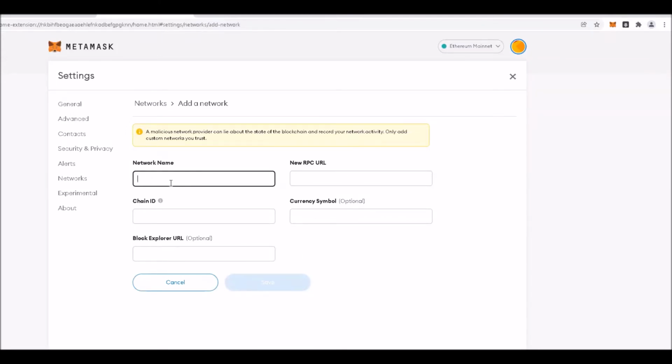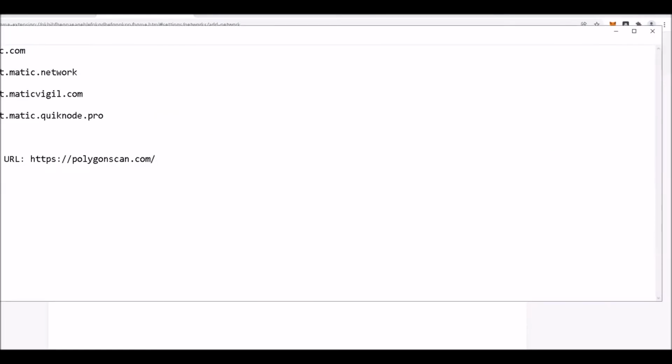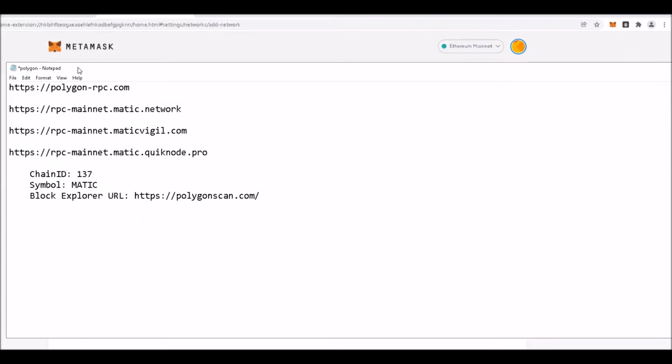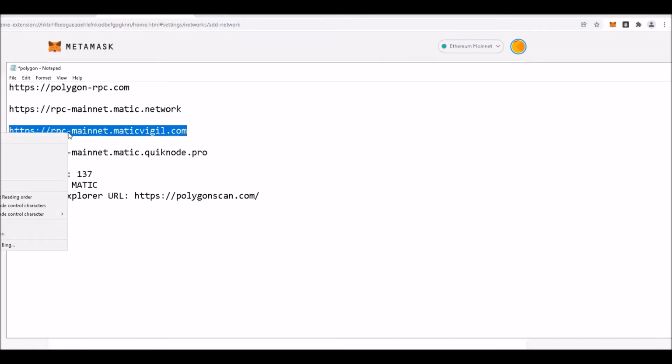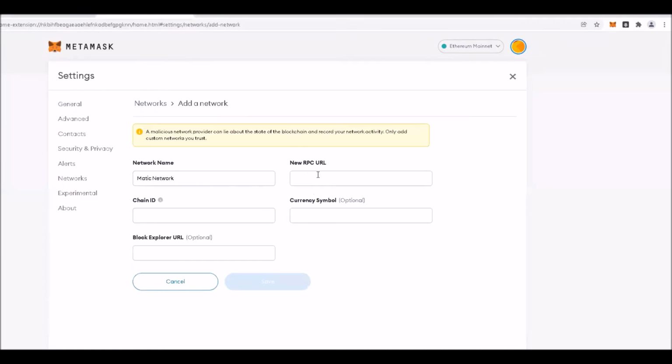So we're going to call this the Matic network. Then the RPC URL, there's a few you can use. Let me just get a notepad with the details. You can use any of these here, but I'm going to use the third one down, mainnet Matic Vigil. Let's go copy that in.